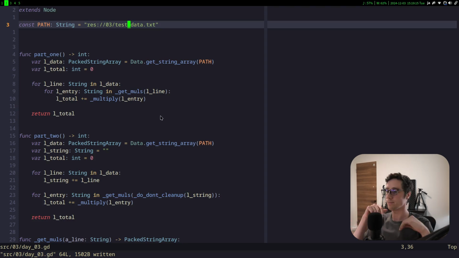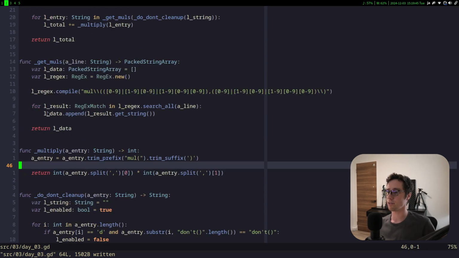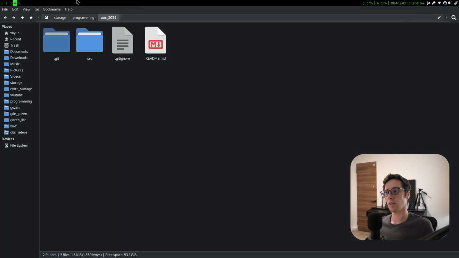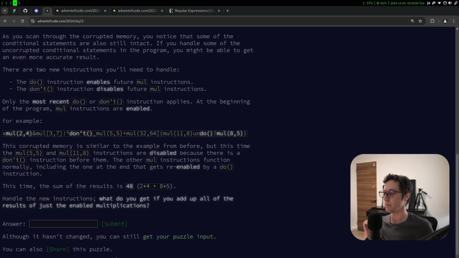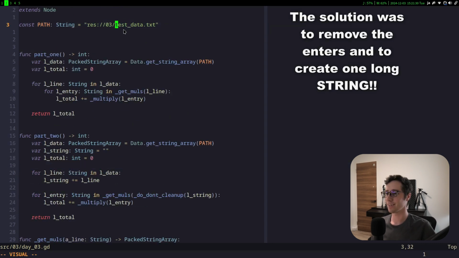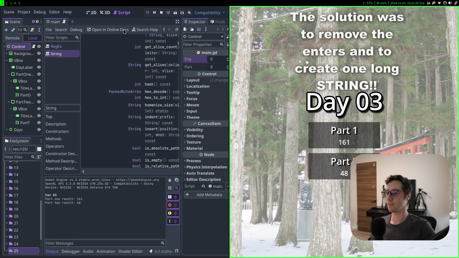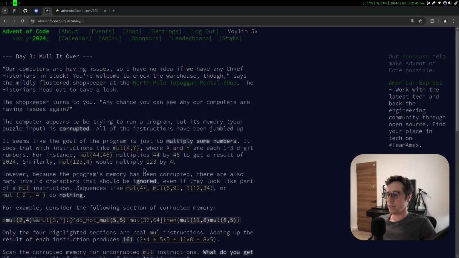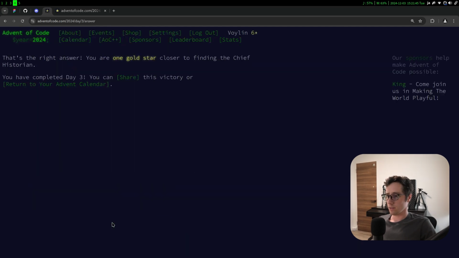But yeah. I think for this part, for getting the muls, this is probably the best approach to go for. But is there anything I'm missing before I submit a reply again? Because there's something I'm not noticing, I think. So only the most recent do or don't instruction applies. Okay, let's not use the test data. I think I should have probably done the entire string at once to begin with. So that's the right answer.